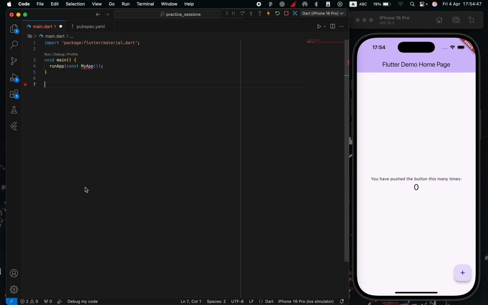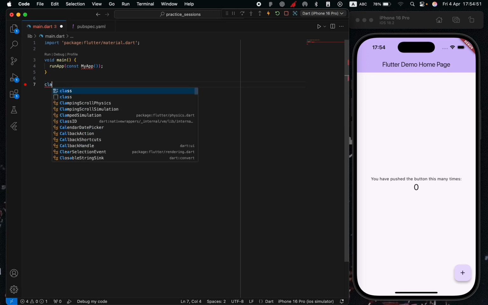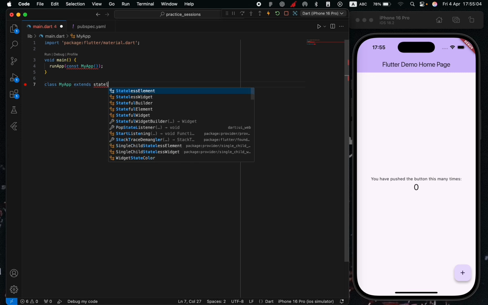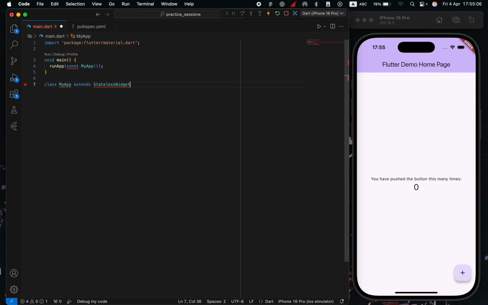So let's start building the profile card. So class, which has my app widget, extends stateless widget.